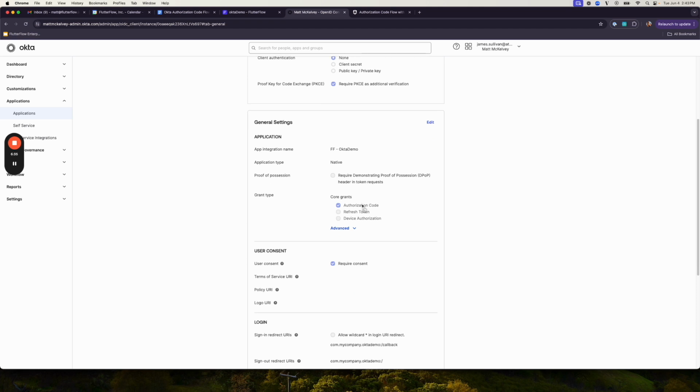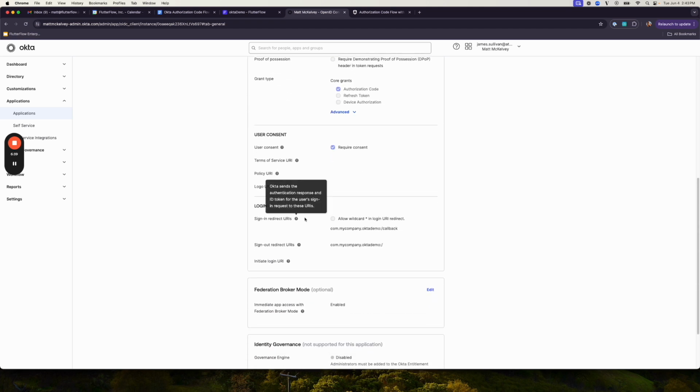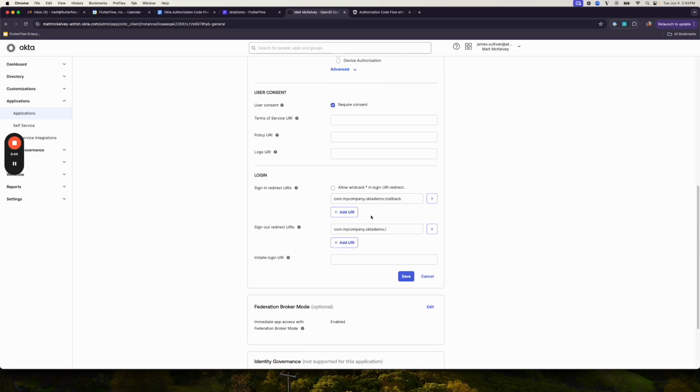And scrolling down, really the only other setup step that's required is setting up this login. So let me come back up and hit edit here. And it's going to ask you for your company's URL scheme. So in this case, it's com.mycompany.octademo. That's my project name. And you'll be able to find this in the Android manifest file or on the iOS side, you should be able to find this as the product bundle identifier.